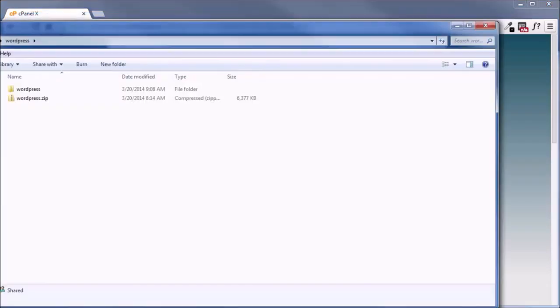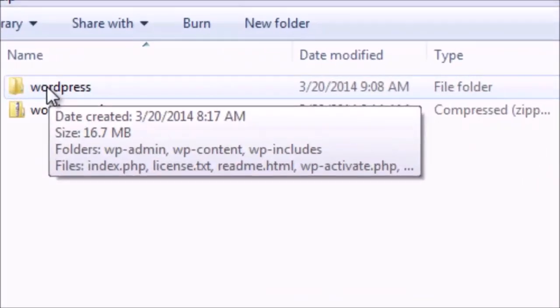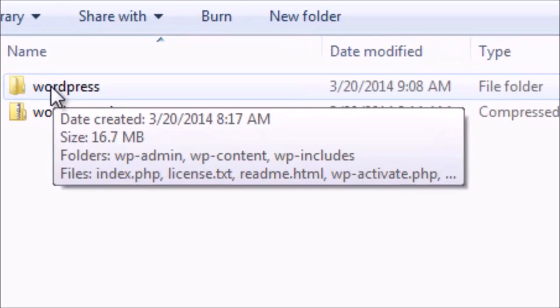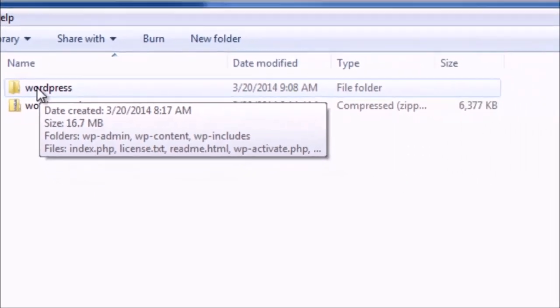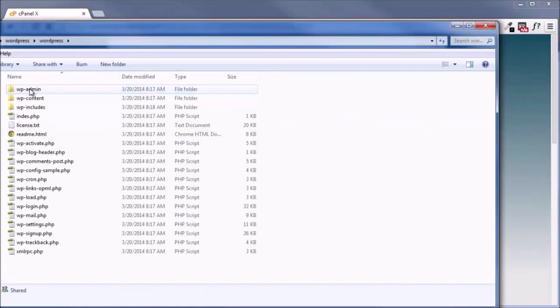Now I've already taken the liberty of going to wordpress.org and downloading the most recent installation files, and I want to point out that in a zipped up format, it's just a little bit over 6 megabytes, but whenever we uncompress those, as you can see as I hover over this, it's almost 17 megabytes. And most every installation process recommends that you upload these files here, so I open that up, and this will take twice as long than if you were to upload a single zip file.